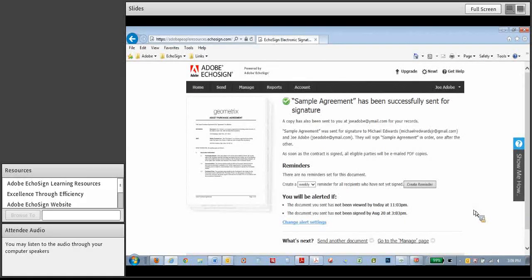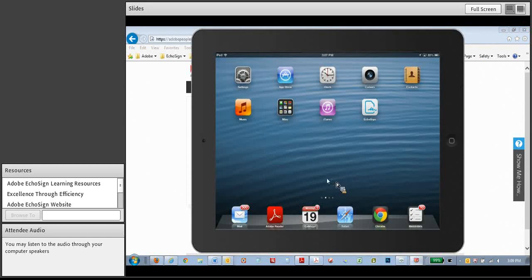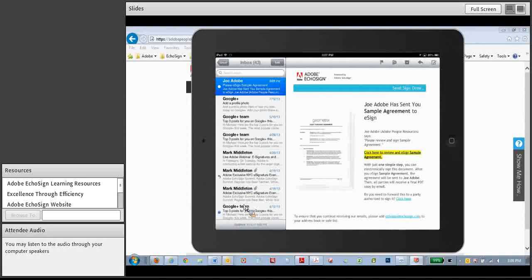I'll stop sharing my computer, and let's go over to Michael Edwards' device. He happens to be on an iPad. Maybe he's next to the pool on a cruise ship with internet access. I'll click here on the mail icon in the lower left, and I'll open up his email. And the first thing you see is that the most recent message he received is from Joe Adobe. He sent you a sample agreement to eSign. Click here, and you'll notice it's highlighted. Click here to review and eSign the sample agreement.